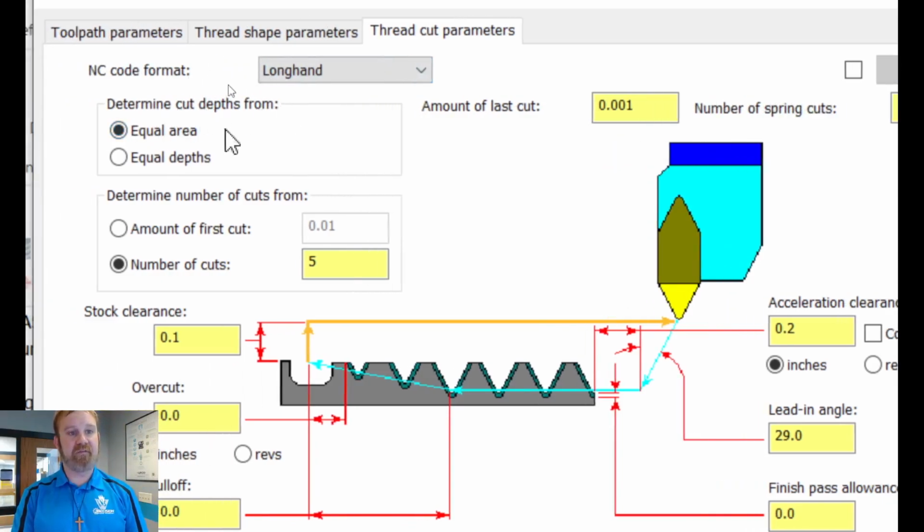Calculate depth cuts from equal area or equal depths. What's that mean? Well, equal area means contact area on the insert. Obviously, as you get deeper into the thread here, and this is kind of a good illustration of it, more of the insert's engaged in the cut, right?